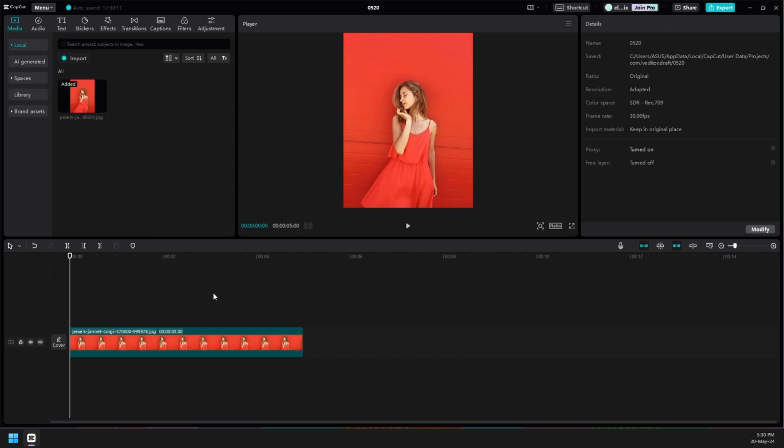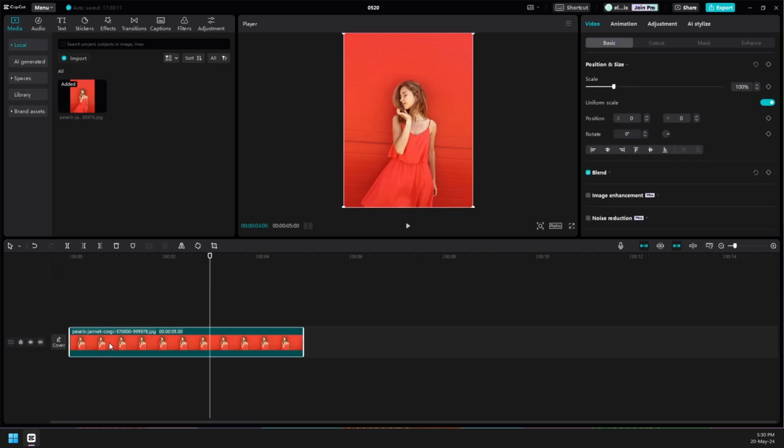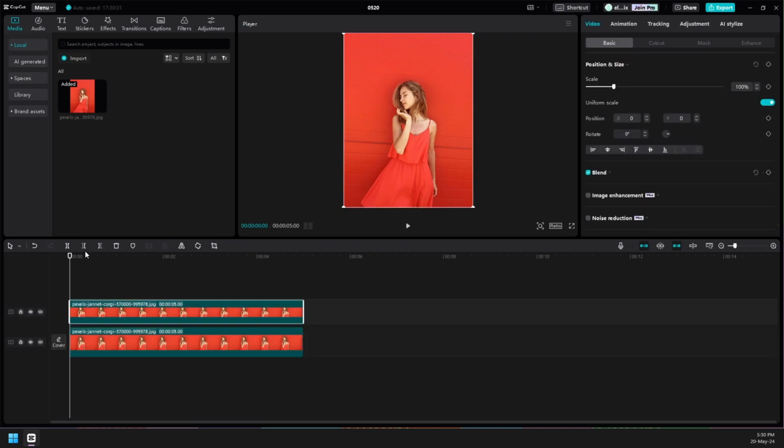Now what we need to do next is copy and paste this timeline. So you just hold Control and then C, and then hold Control and then V. So now you have two timelines ready to be edited. You're not going to do anything on the first timeline. You're going to put all the effects on the second timeline.